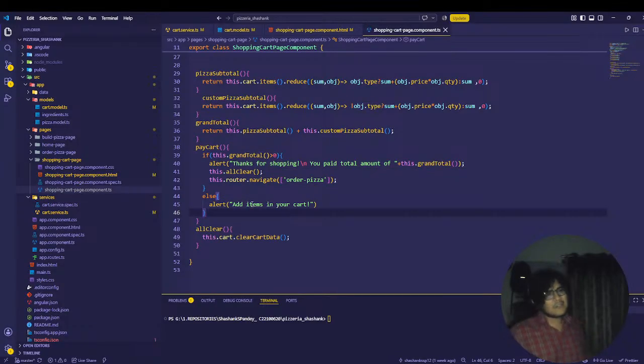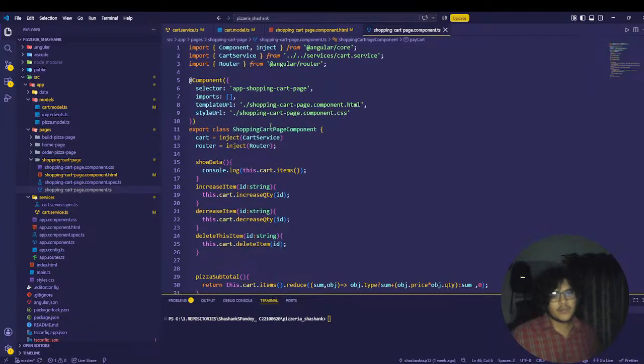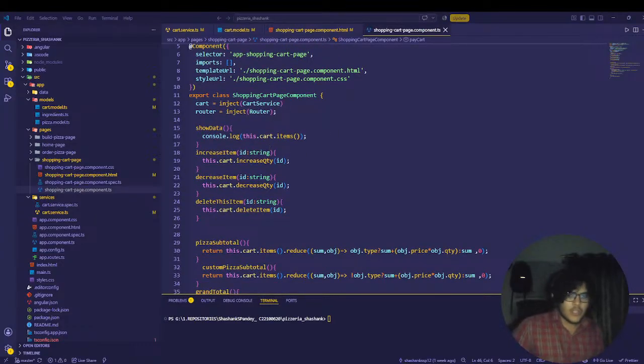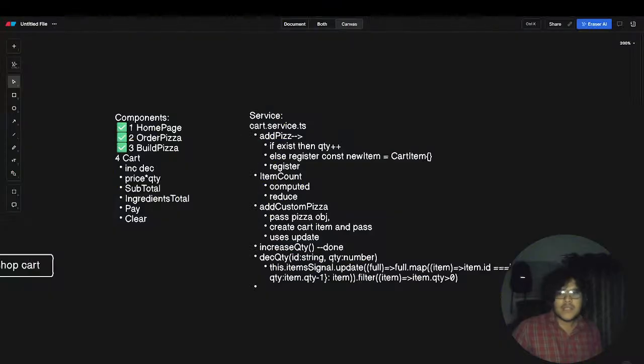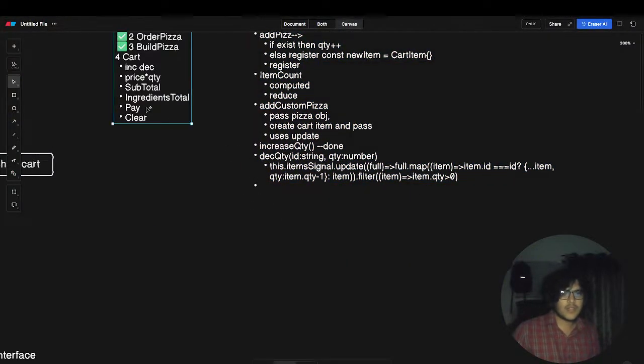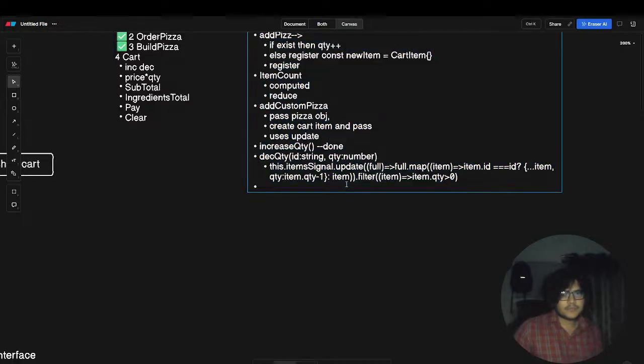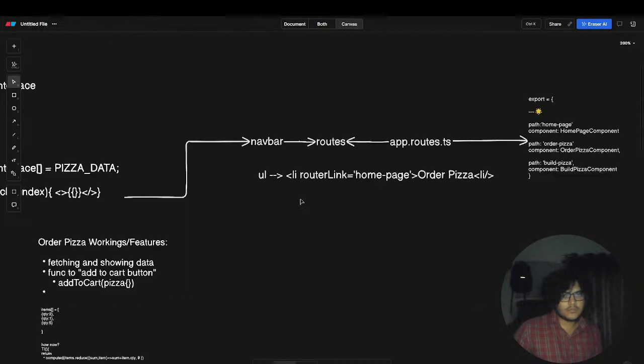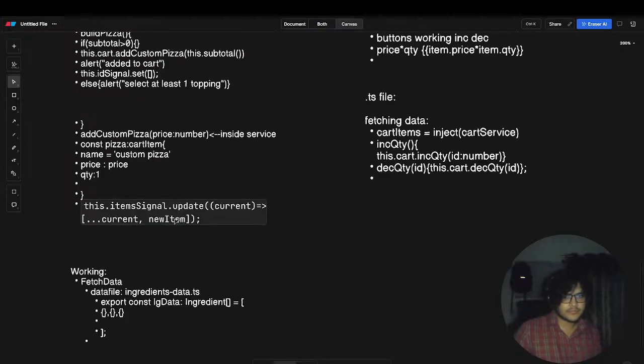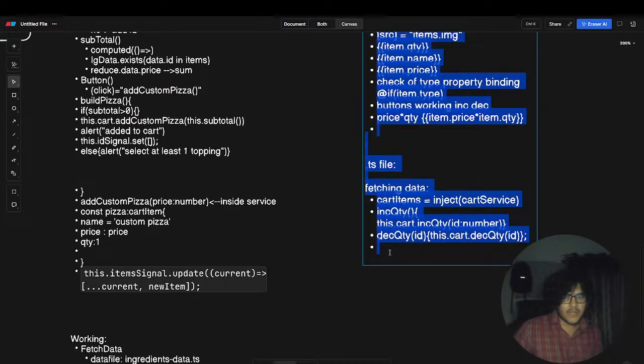And then we are left with pay card and all clear. Let's right away look at it. I don't want to write these functions again because these are, wow, no, actually I need to write this. I'll write that. No worries. I'll minimize this screen. And ingredients total is done, subtotal is done. Now pay is left, all and clear is left. What happens in pay? What happens when we pay?